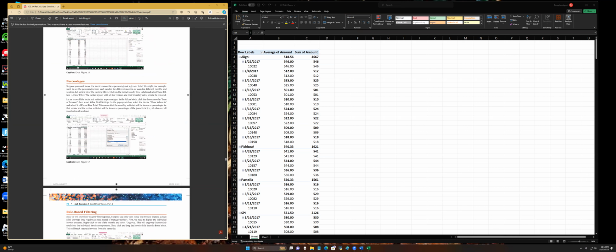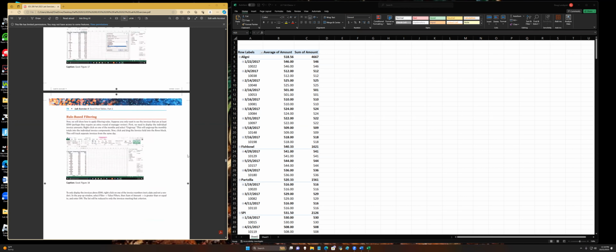And percentages, right? If you want to display your data not just as raw numbers, but as percentages of a total, you can do that. And last, rule-based filtering. So if you only want to show some subset of the data, one way to do that is with rule-based filtering. Like in our case, we showed only those invoices with an amount of at least $500.